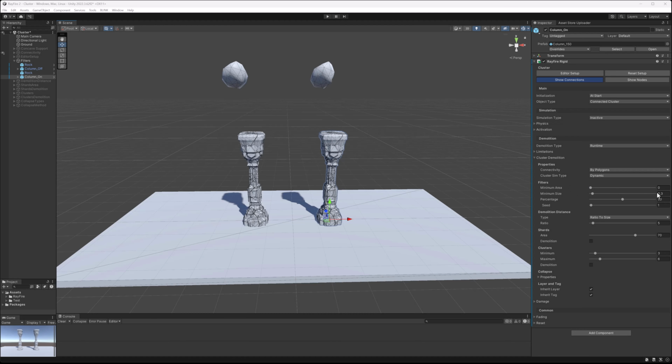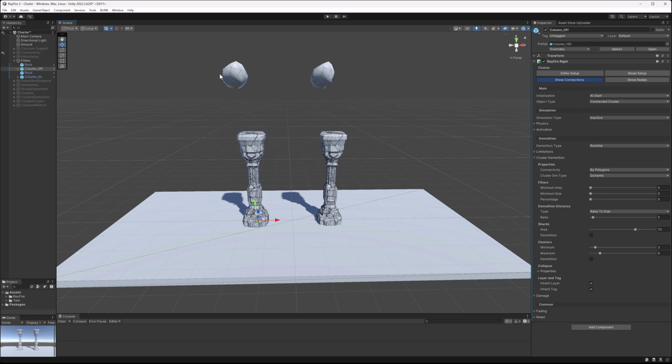The next group of properties here are filters, and they allow you to decrease the amount of connections, and this will make your connected cluster more fragile. So when you demolish it, the demolition will look more real and more natural. By default, when you demolish your connected cluster, it demolishes near the collision area, but using filters, you can also add secondary demolitions at other areas.